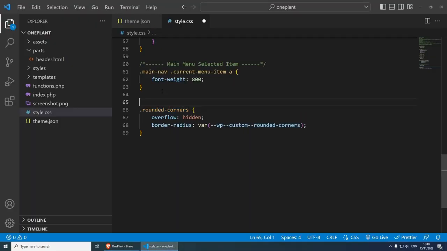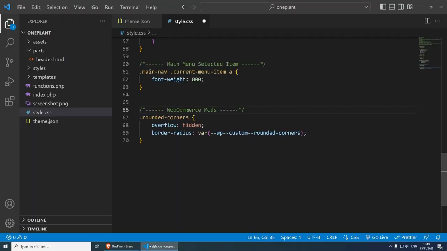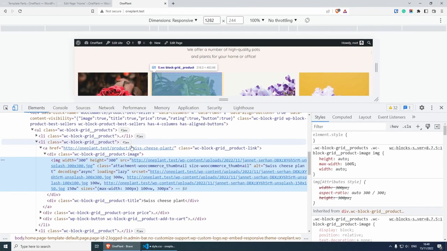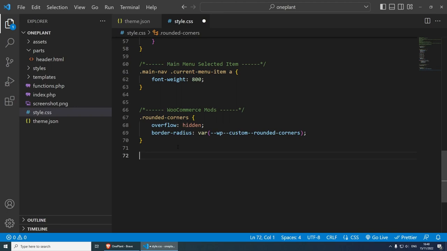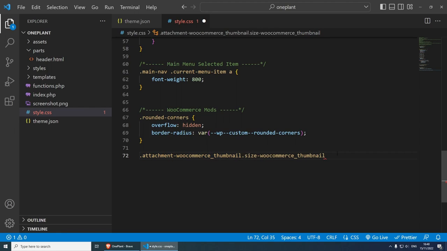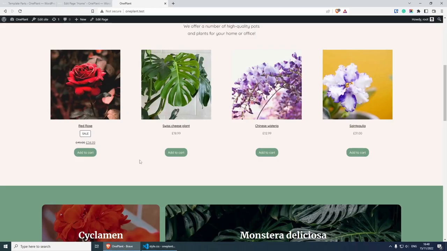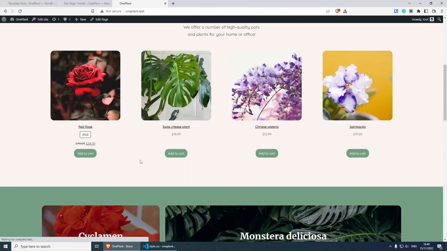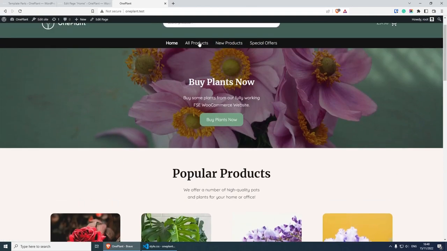So what I'm going to do is copy a class name, copy this comment, WooCommerce mod, and the class name for the thumbnails we can inspect from here. And we can see that we have the attachment WooCommerce thumbnail and then size WooCommerce thumbnail. Might do the job, so I'm going to copy this, paste it inside here. And because I want to make it very specific, I can do dots between them. And inside here is where I can add the border radius and the overflow hidden. So save this, refresh. And as you can see, the border radius is working on everything globally.